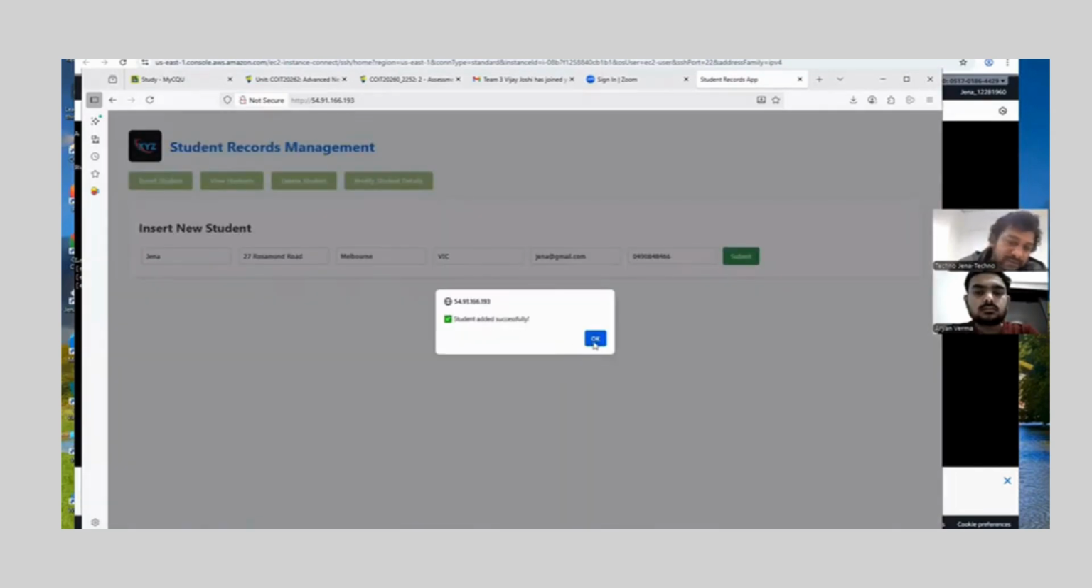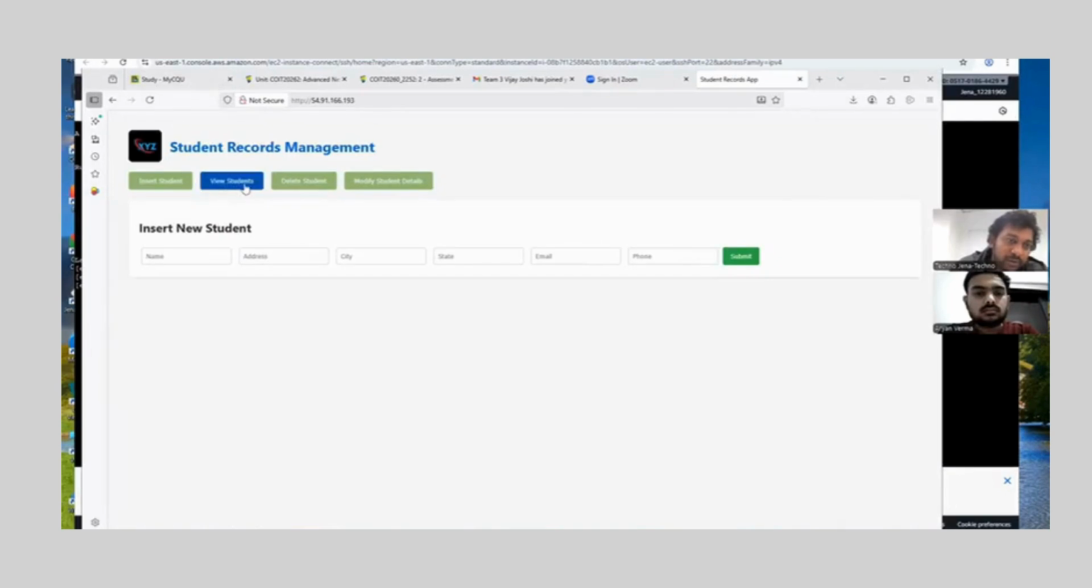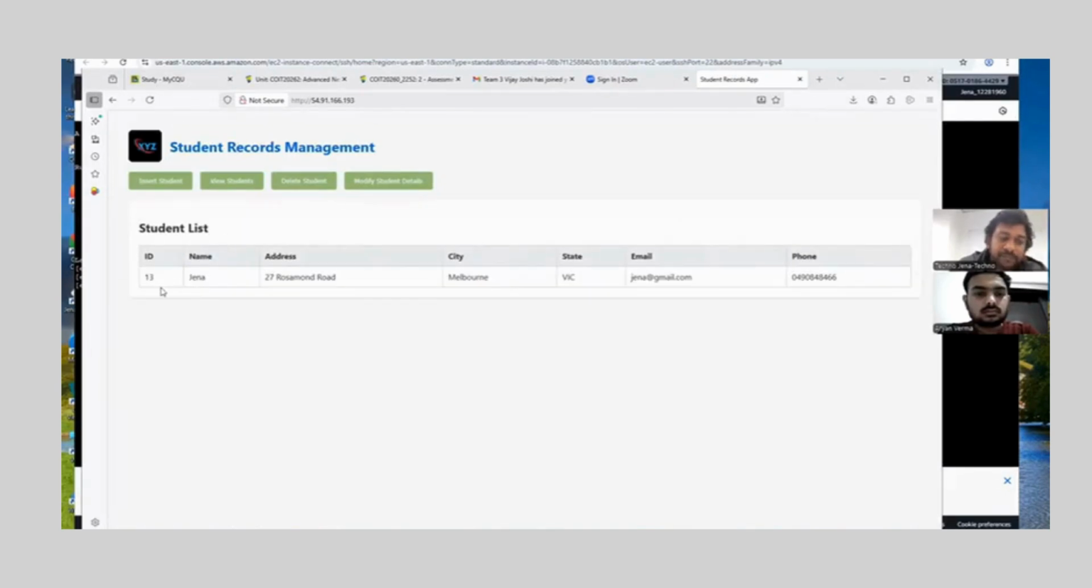So our insert function is working properly. Now I'm going to view students. See, the auto increment we already tried many times, so it begins from number 13. In future we will be able to reset it. If you wish, you can share your screen, Aryan, and try the insert, view and delete operations from your end. Thank you.